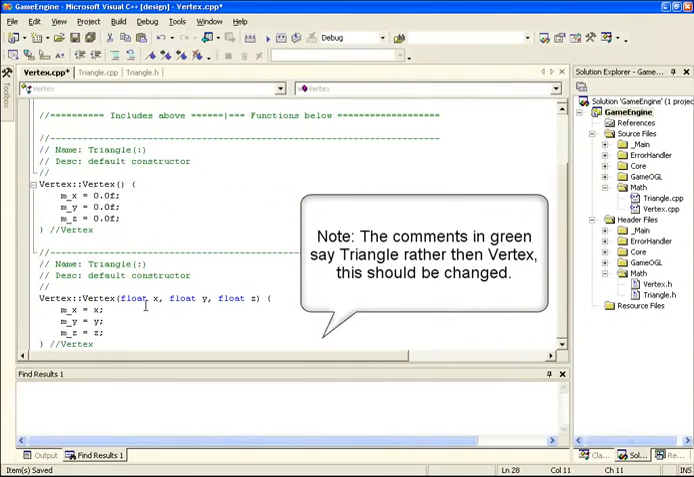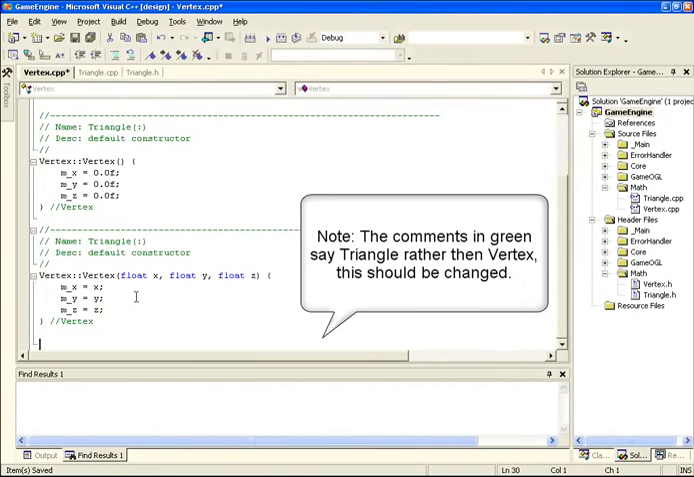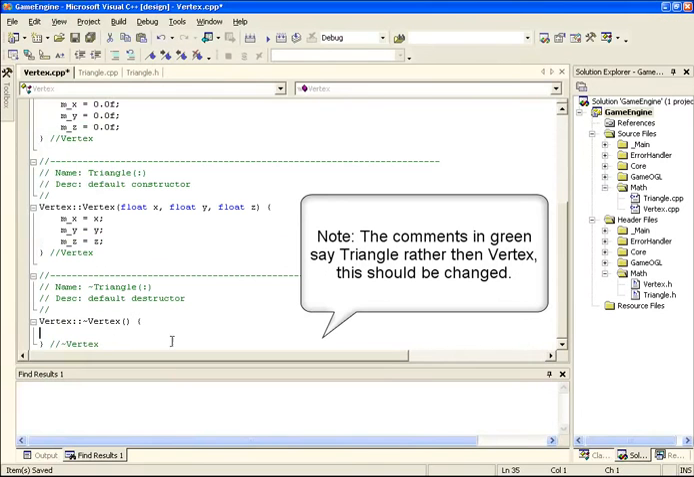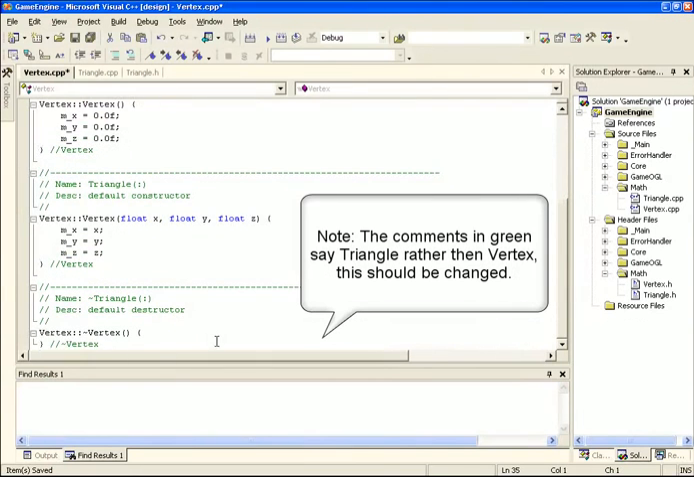The other constructor takes in three values, a value for X, Y, and Z, so we just pass those values into the member variables for X, Y, and Z. Again, you could do some extra error checking in here to make sure that the X, Y, and Z values are valid before you actually set them in the class. But I just went ahead and passed everything directly into the class. The last is the destructor, and it doesn't do anything, so I just leave it blank like so.